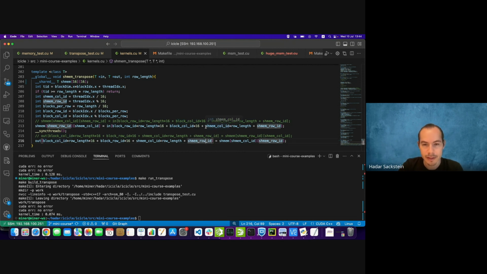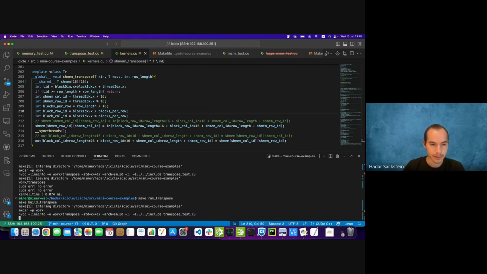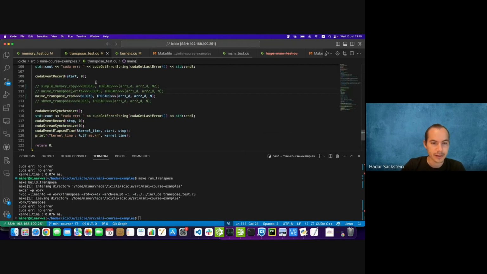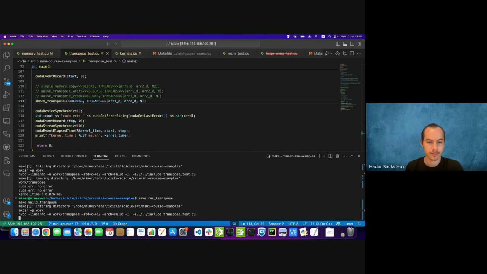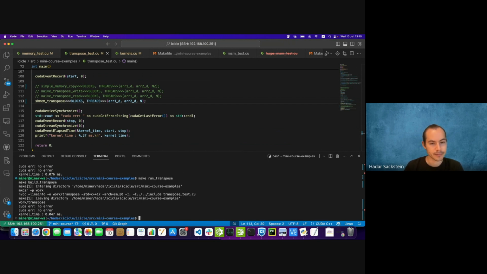But you can see that this time the row ID is the thread index. So we stay coalesced in the reading and in the writing to global. Shared memory transpose. Yes. Now we get almost the reference time for just copying without transposing. So it works really well.